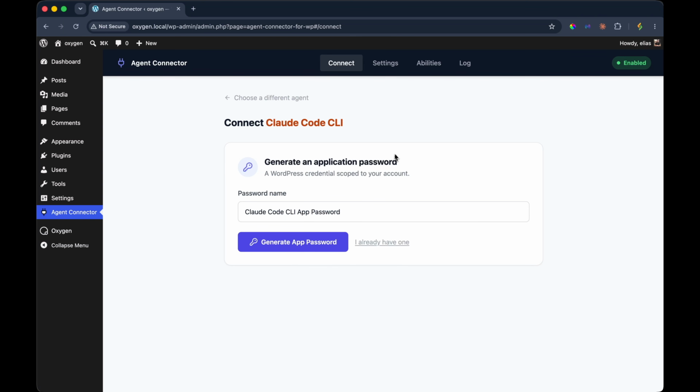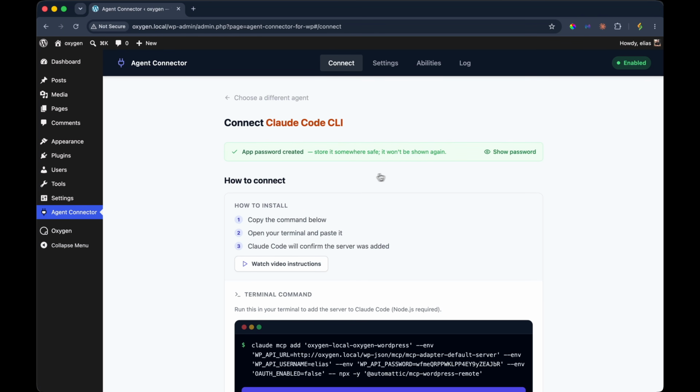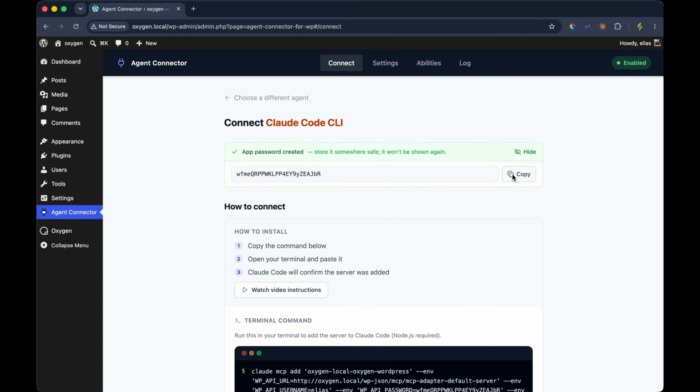Now, next up, we need an application password. Now, Agent Connector is going to handle this for us. So all we need to do is just click on Generate App Password. Once it's generated, if you want to see it and maybe store it somewhere safe, you can click on this right here that says Show Password and then copy it.